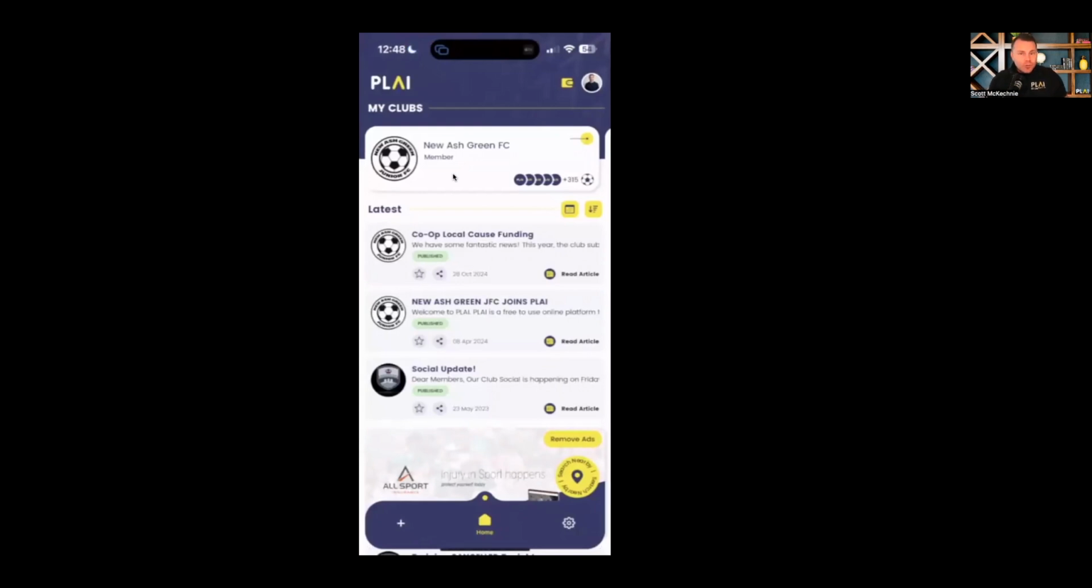Now, you've probably already been invited to join your team on Play, and therefore you'll see your club or clubs at the top of the team page here. Now, if you can't see your club at the top of the page here, just click search nearby, this round circular button here. You'll be able to search for your team and request to join.